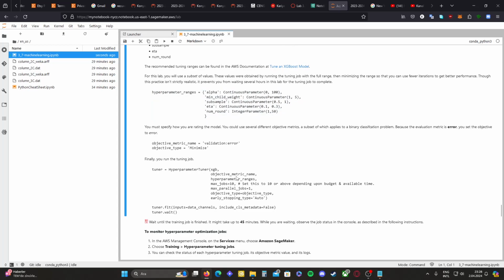You must specify how you are rating the model. You could use several different objective metrics, a subset of which applies to a binary classification problem. Because the evaluation metric is error, we can set objective to error. So objective metric name: validation error, objective type: minimize.